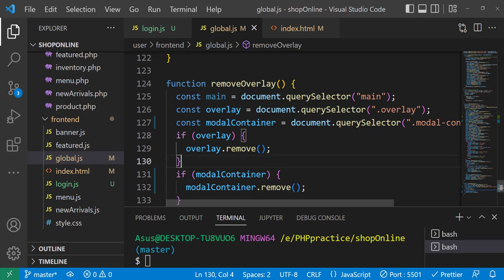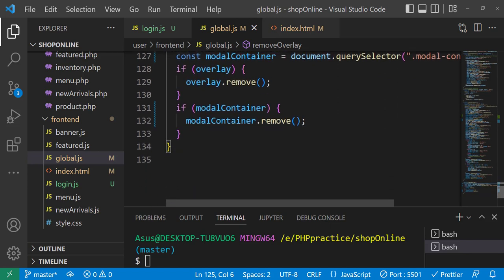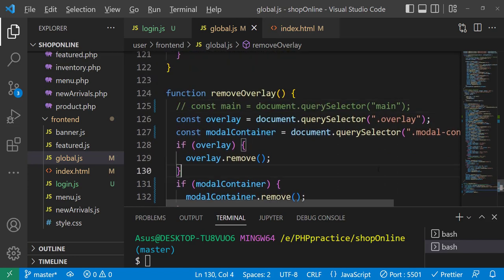Okay, so if the model container is present, then remove it. Now since the model is the child of the model container, if the model container is removed, then so is the model. One more thing I have noticed, we don't need this reference to main over here because it was never used anywhere inside this function, so I have commented it out. Now the only thing left is that we have to go back to our CSS file and make some changes according to the changes that we just made.